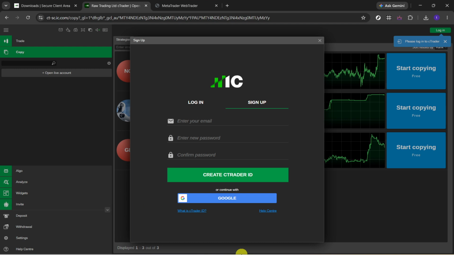And that's it. You have now navigated from the IC Markets client area into CTrader Web and reached the point where you can start copy trading on a demo account. Follow each screen carefully and you should be able to complete the setup without any trouble.